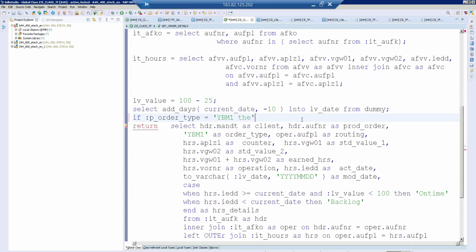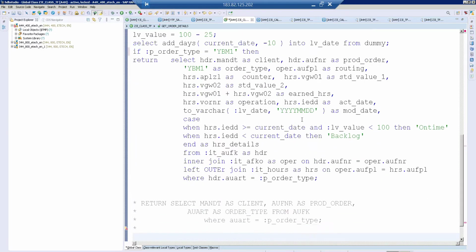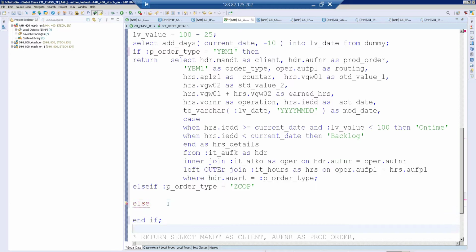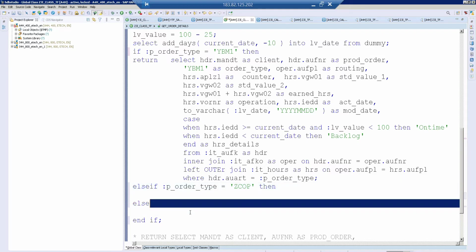Okay, so then do this. Then else. I'm not going to add any logic over here, so just else and endif. This is a place where you can do else or you can do else if as well. Else if p underscore order type is equal to zcop, and then else, then endif. Sorry, then I must add then, else and endif.